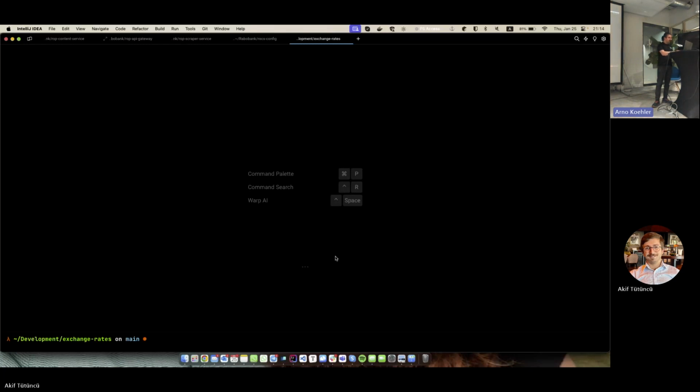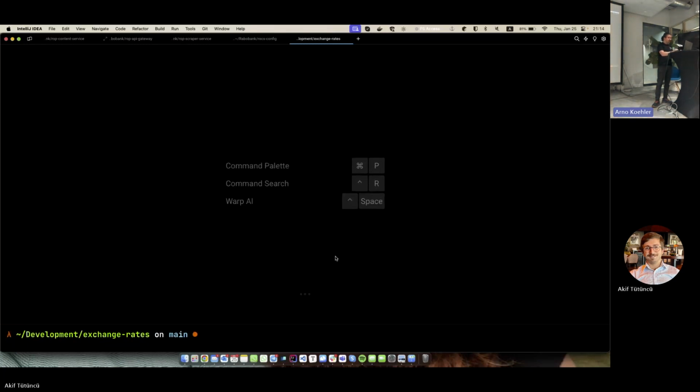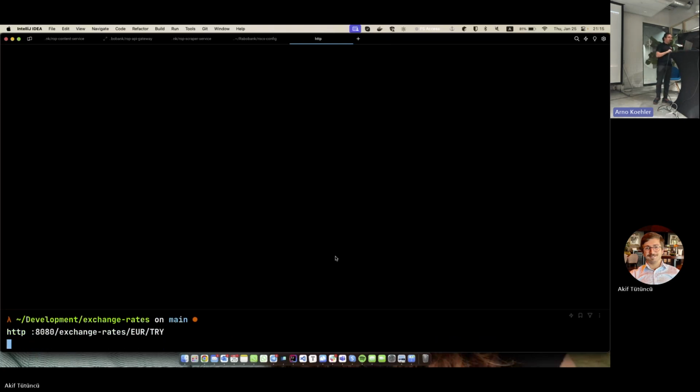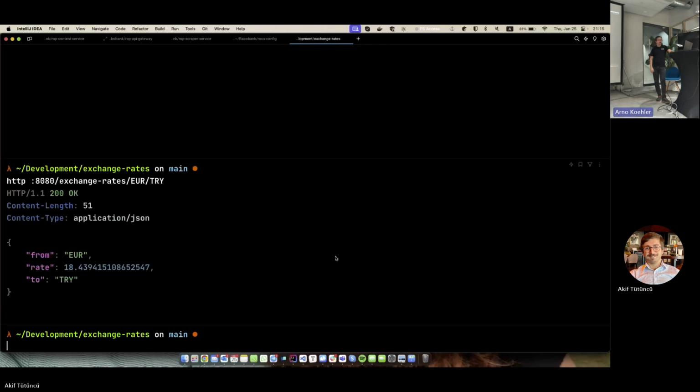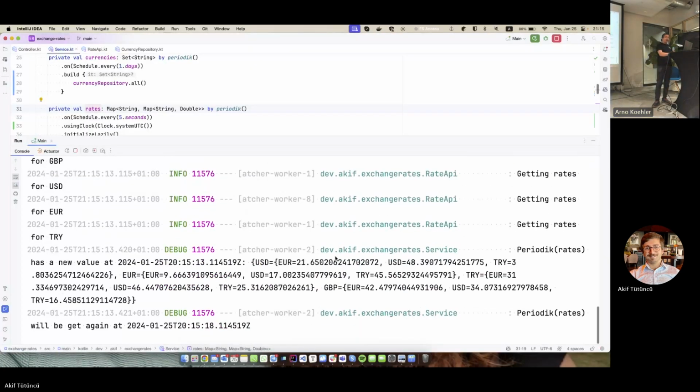Let's send it a request. I don't know if I can zoom in. HTTP 8080. And this is the exchange rates. Euros to Turkish liras, for example. If I send a request to this, after some simulated delay, I am getting a response with the exchange rate. And we see that things started happening.